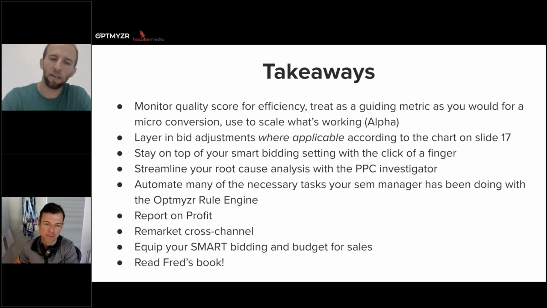Takeaways here, remember, monitor quality score, use it as a guiding metric, but just as that, use it to scale. So if you have keywords you know are performing well, dive into the quality score then, see which aspect or component of the quality score you can improve. Layer in bid adjustments where applicable.